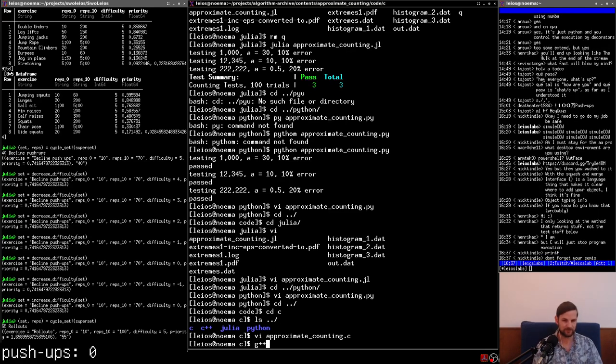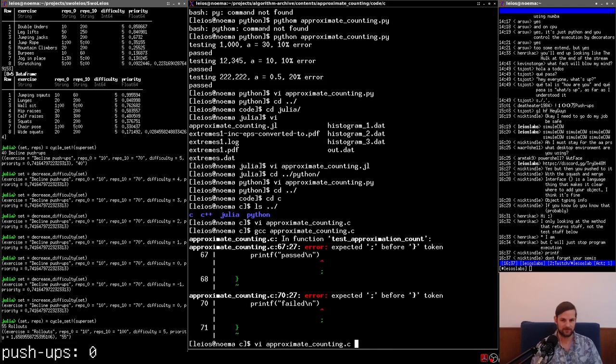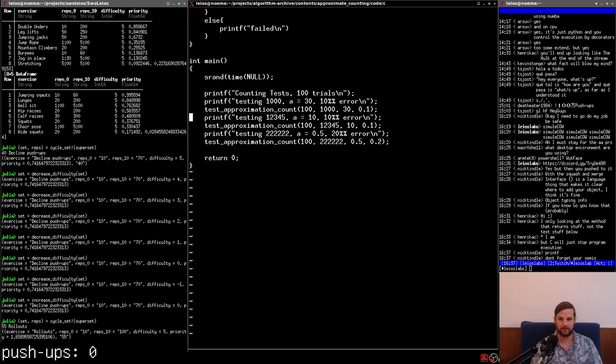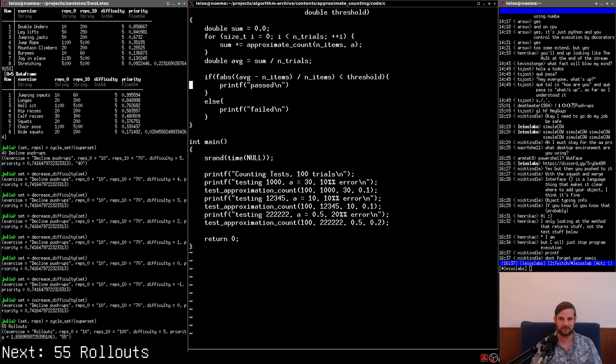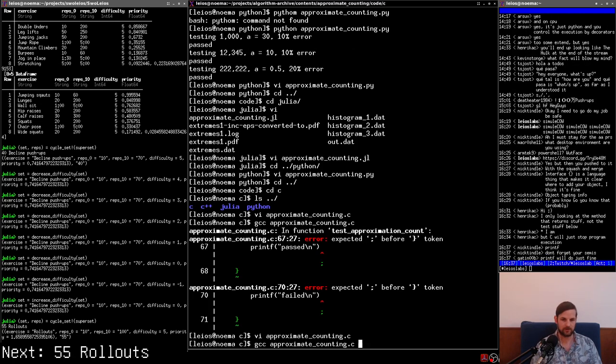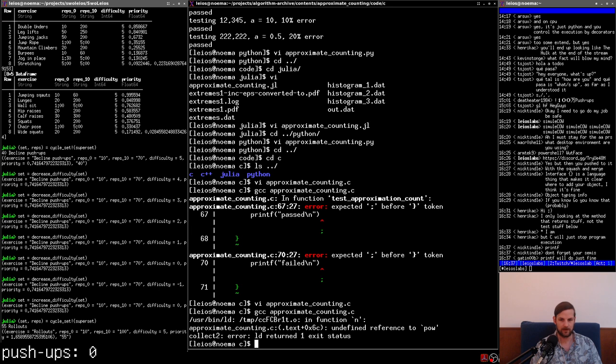So we're going to do gcc approximate counting.c. Right, I'm an idiot. Sorry about that. That is me forgetting, like the other day I forgot what STL was. That's how far away I am from remembering C. Thank you so much for following, really appreciate it. Should work. GCC. Undefined reference to pow.